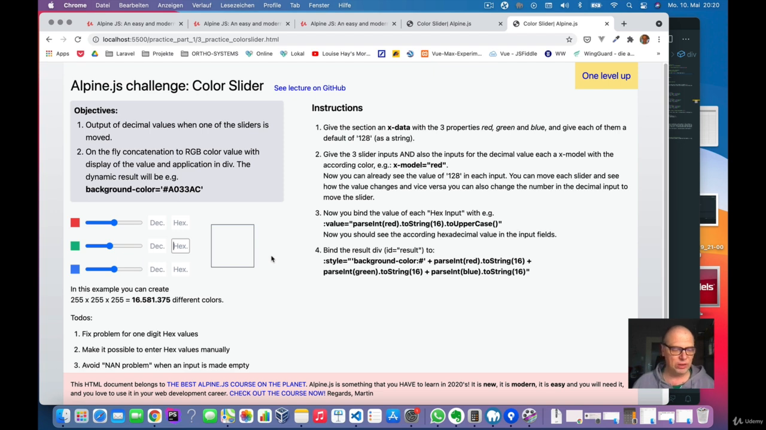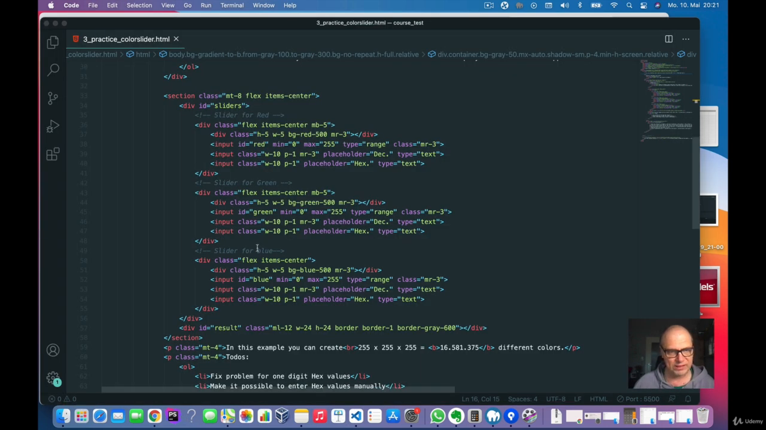Okay, so we're going to do this now, and actually it's quite a simple example. It's not very complicated. What you need is an object with the three values for red, green and blue, and then you connect those inputs here with x-model to these properties in your object. And then you have the decimal value. Let me show you quickly in the HTML how this works.